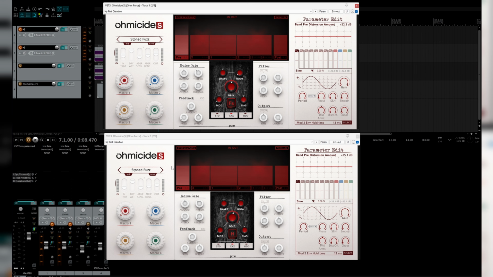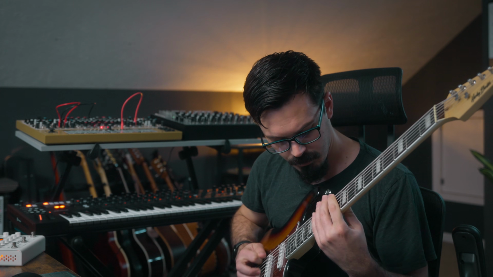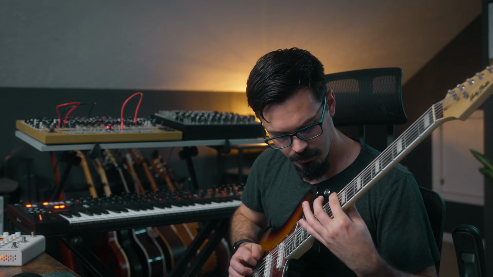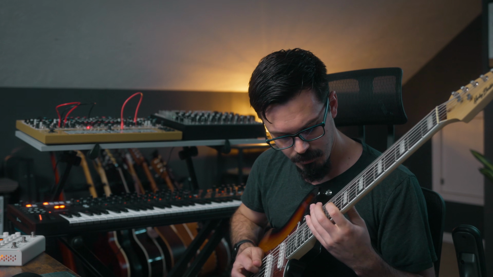Then on the right I did the same thing, same preset, but I switched the mode over to Harder. Both of these are pretty heavy, and now the guitar tone sounds like this. So let's lay down a second guitar track and finish this riff out. And I think that is pretty ridiculously heavy.